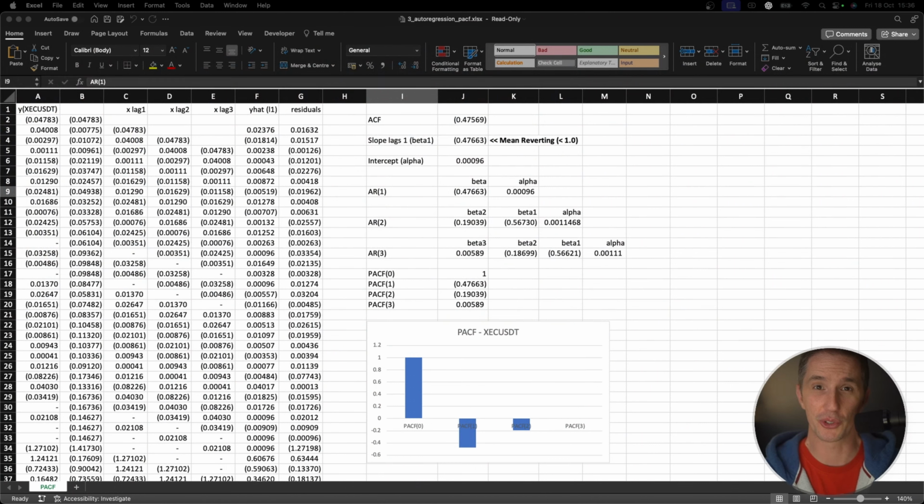This is just using auto regression. So we're going to be doing linear regression today and building a model, an auto-regressive model, to analyze the same asset we analyzed in the last video, which is XEC USDT.